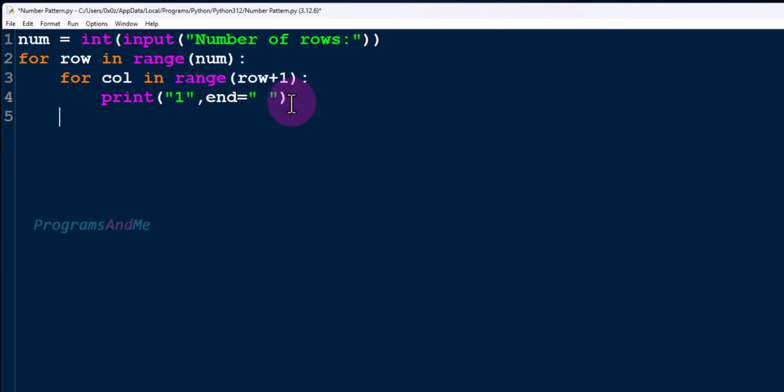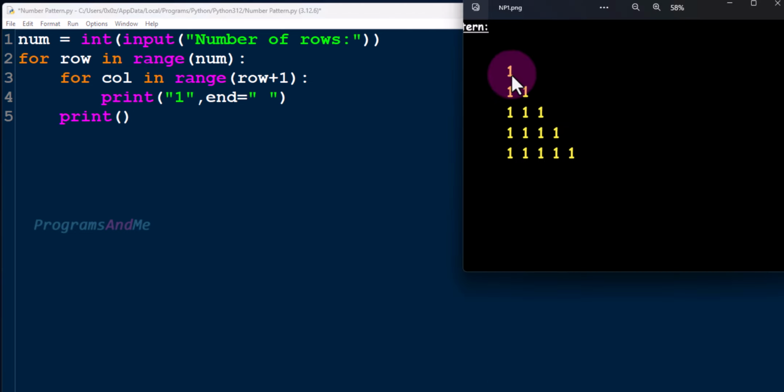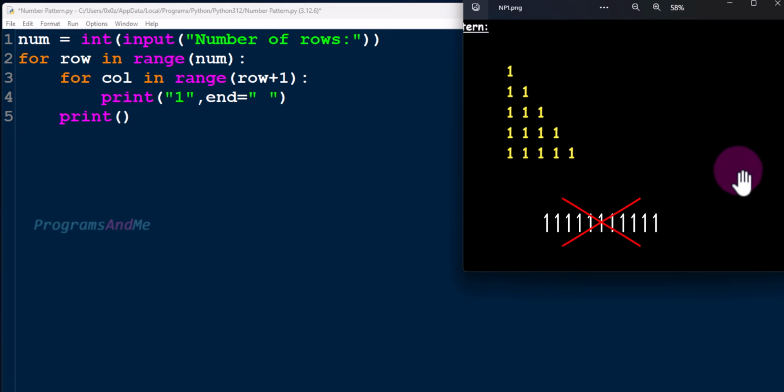Next step is in the first for loop, that is the for loop for row. Outside the second for loop, I need to use this print function again. That is because here we did change the end value, right? So what it will do is it will print all the values in the same line. But here we don't want all the values in a single line. We want some values in one line. After that we need to go to the next line to print the remaining numbers. Just for an example, after printing this row, that is 1 and 1, to print the next row we need to go to the next line, right?